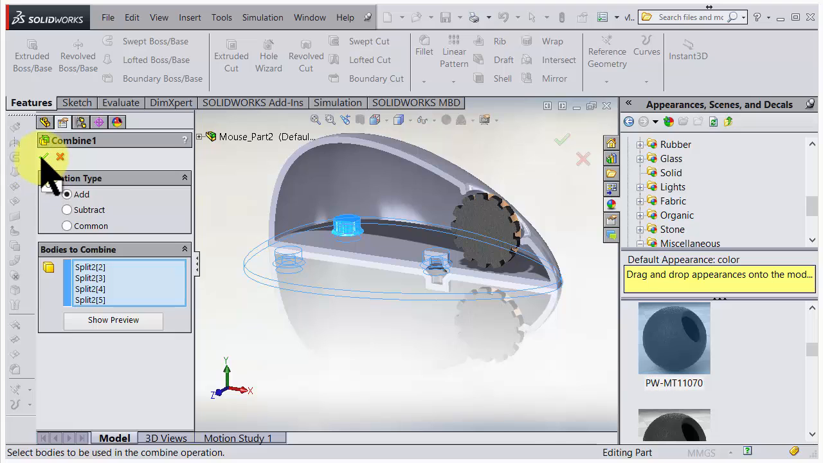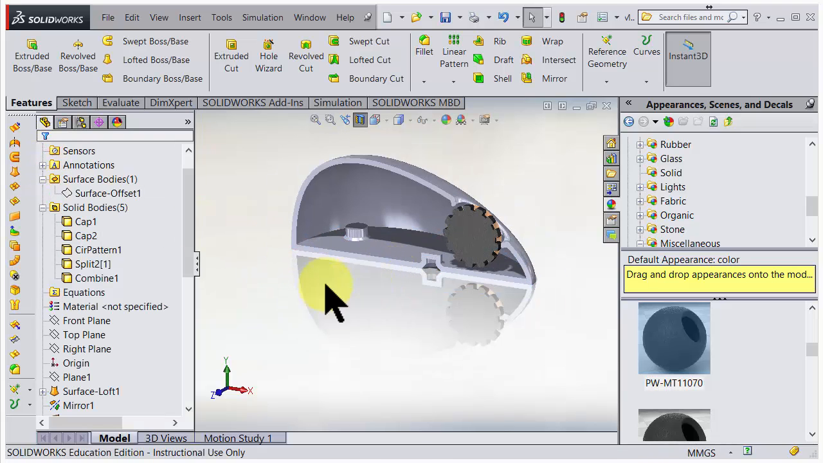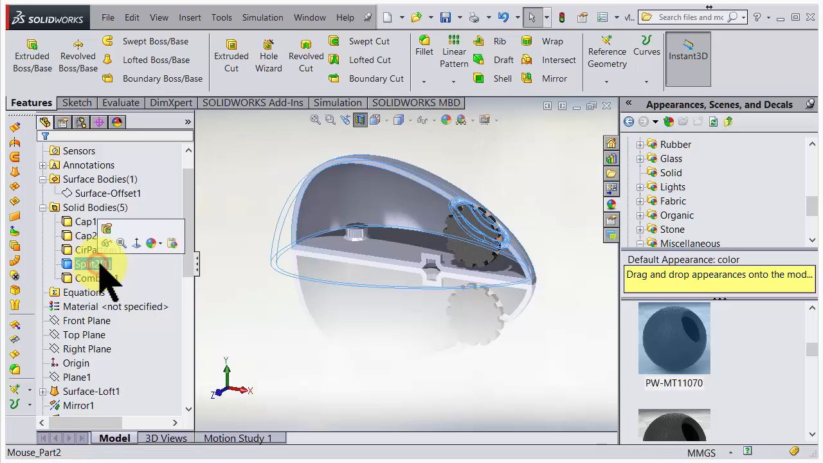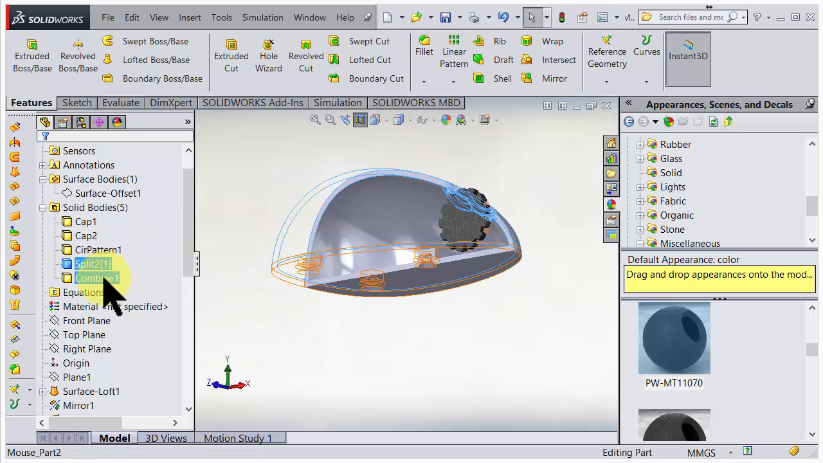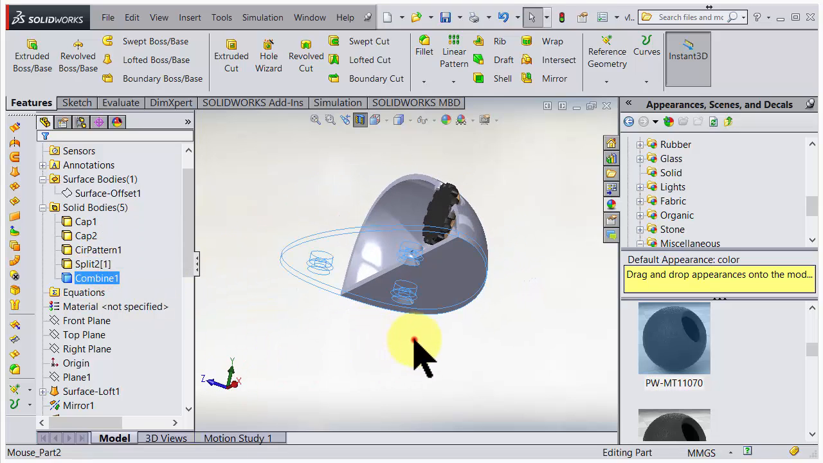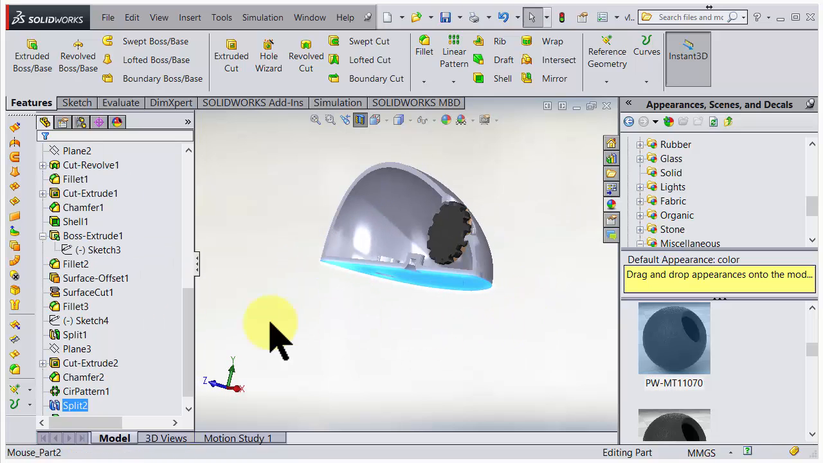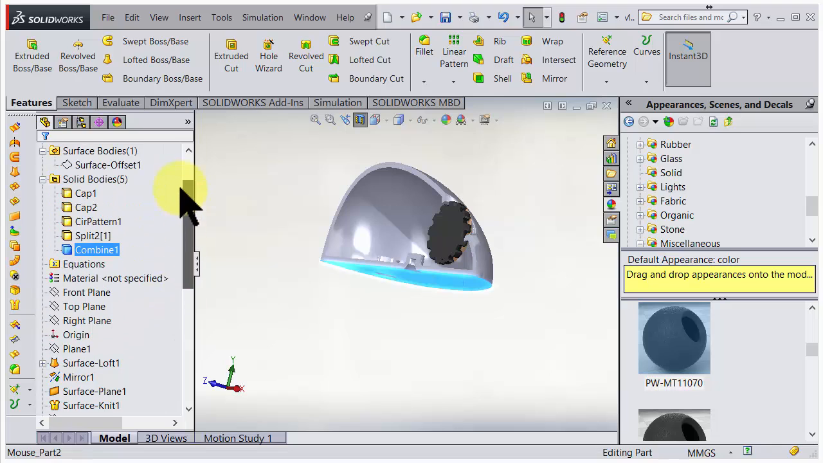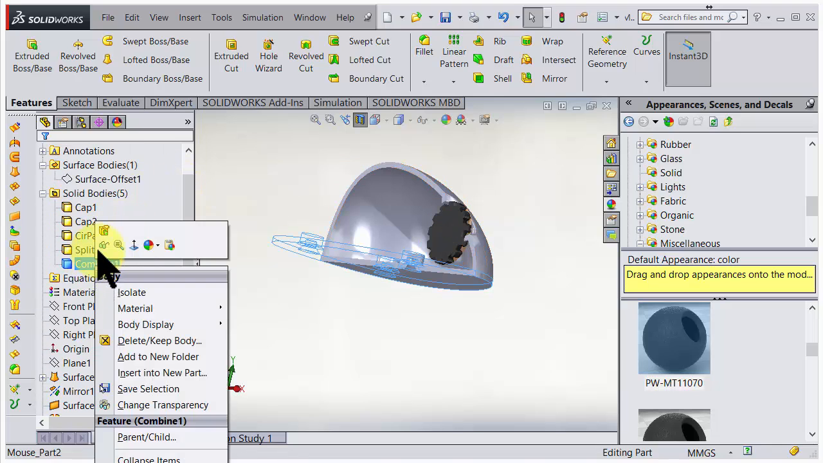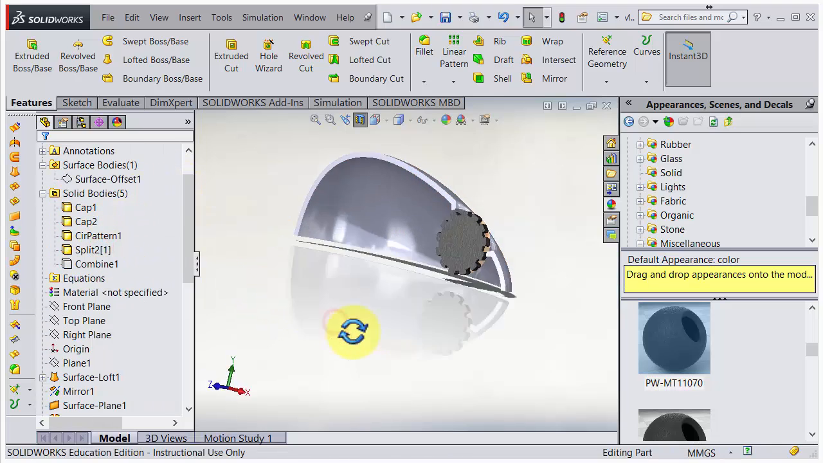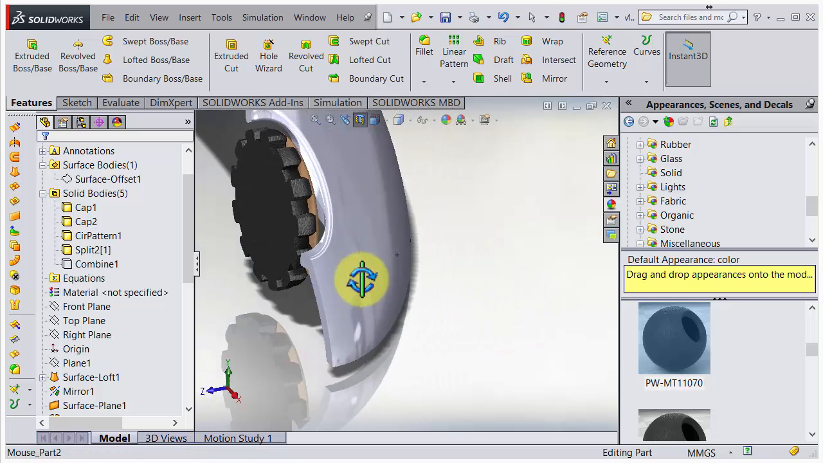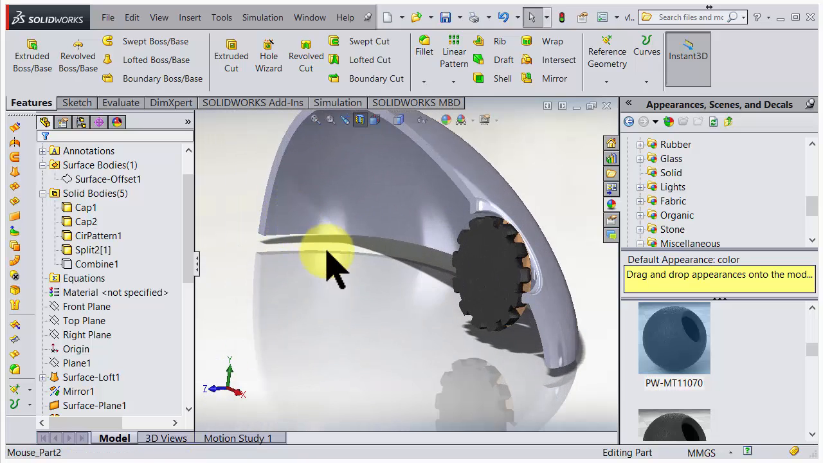So I choose add. And if we look at solid bodies and you go for combine, you could see that this is one piece. Let's go back here to solid bodies. So if I hide this one now, we actually have hidden the bottom plate. So now it's safe.